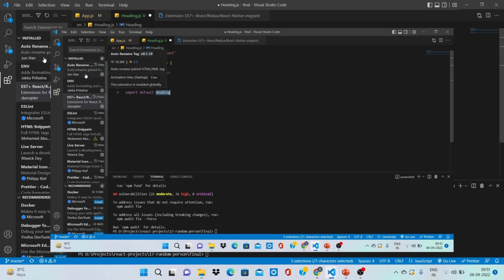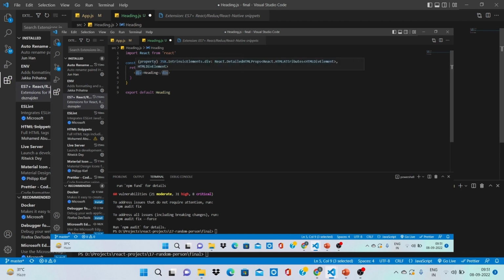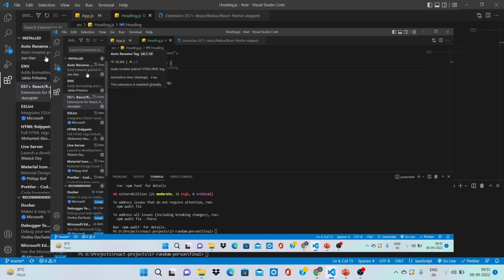Second is the Auto Rename Tag. For example, here it is written div. I want it to be changed to h1. So just see, I'll change the first one and the closing tag will automatically be changed itself. So I'll type h1. You see, I changed the first one and the second one itself has been changed. So this is the benefit of using this extension, that is Auto Rename Tag.